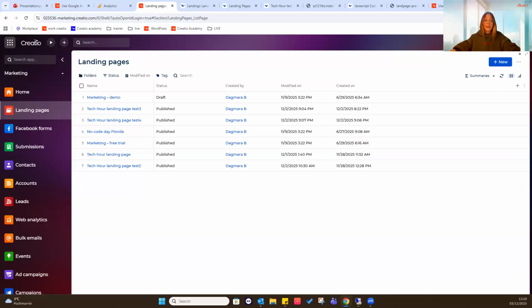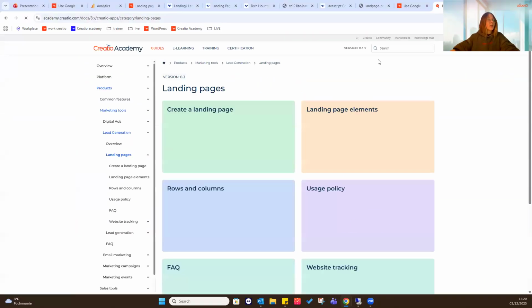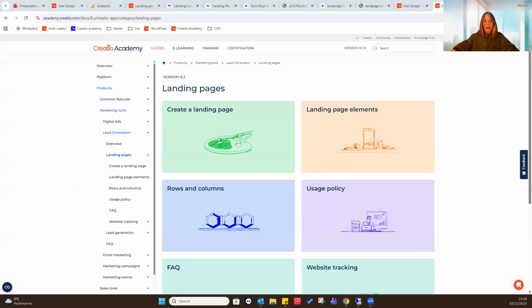Now, if you are not familiar with our landing page designer and you feel like you would need more details on how to work with it, we have articles on our Creatio Academy website to help you. So let me show you quickly, and I'm going to share some links in the chat, perhaps. I hope this will be of help for you as well.